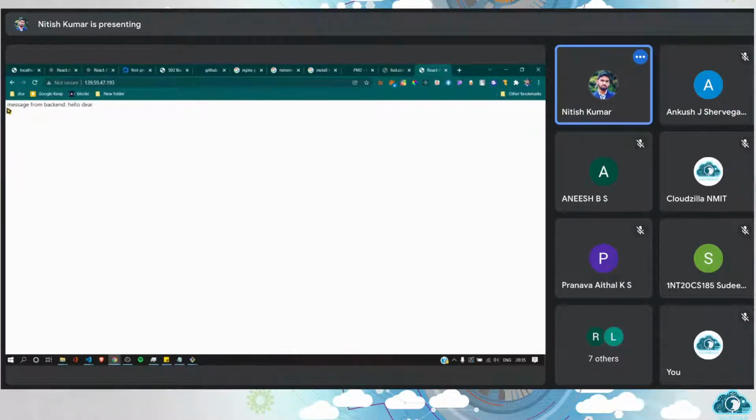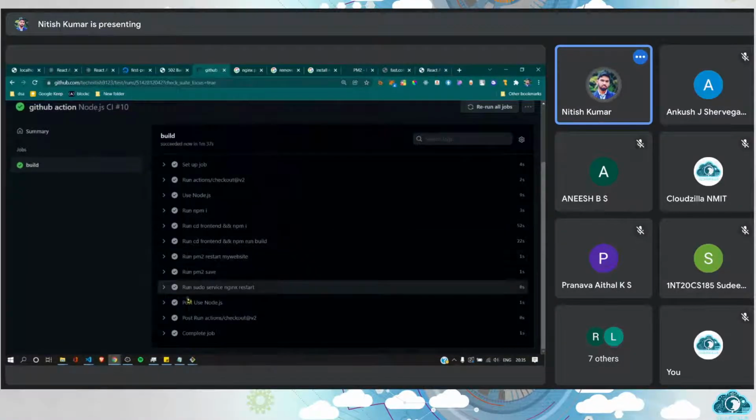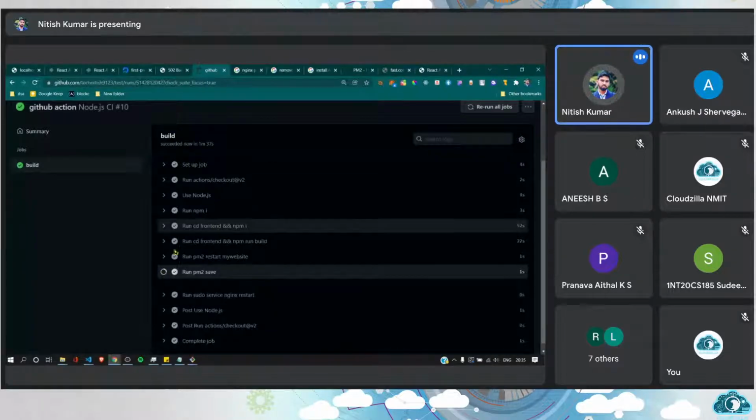Once it got updated, the previous files, all that folder will be flushed, and the new folder will be updated. So here's the GitHub Action. Basically, this is the workflow of pipelines, how things work.